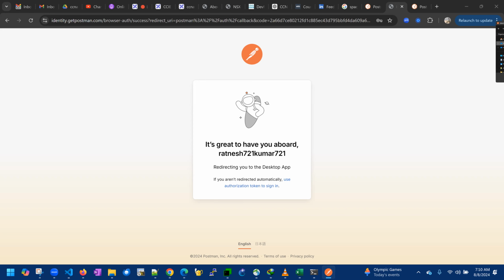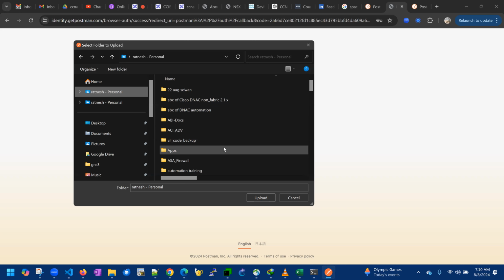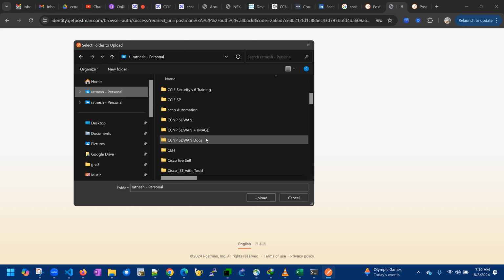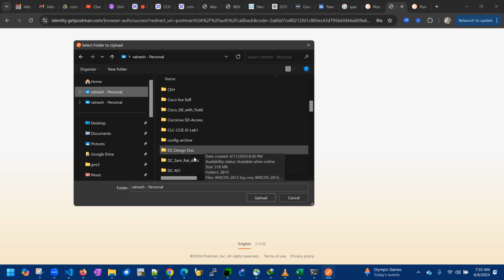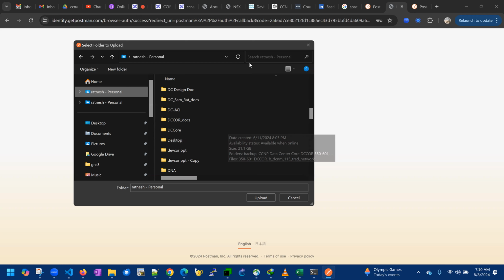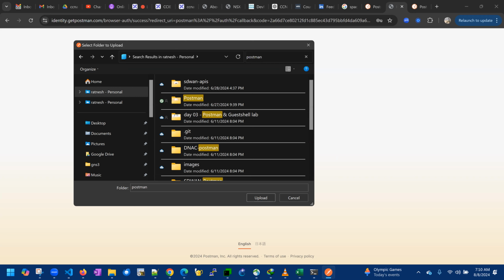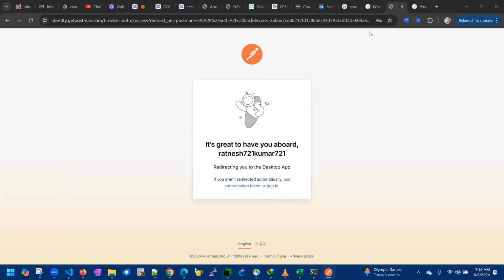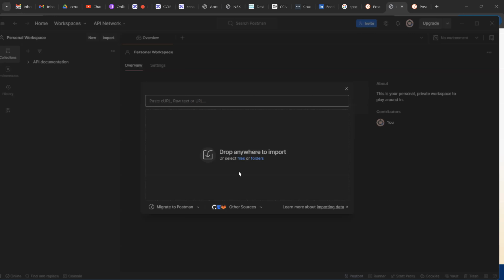So once I click the import button, then it is coming here. I have that folder. I want to import the folder where I have the Postman related folder. Let me see where it is. SDWAN APIs. I think this is the folder. See files and folders.